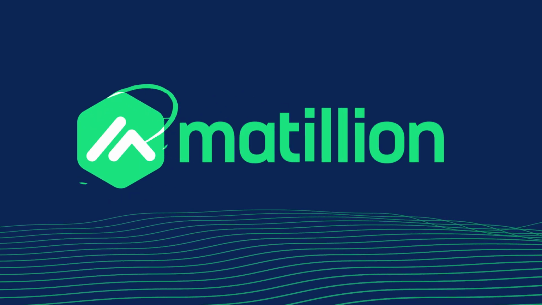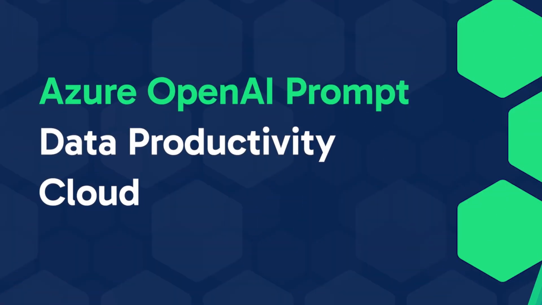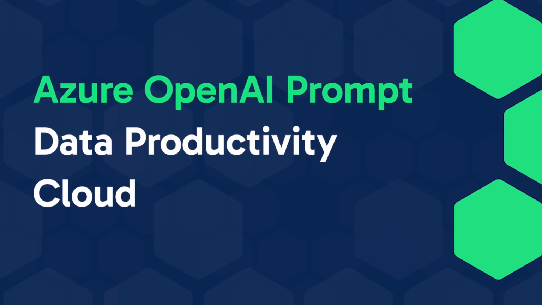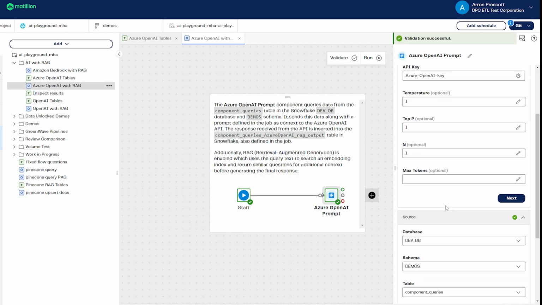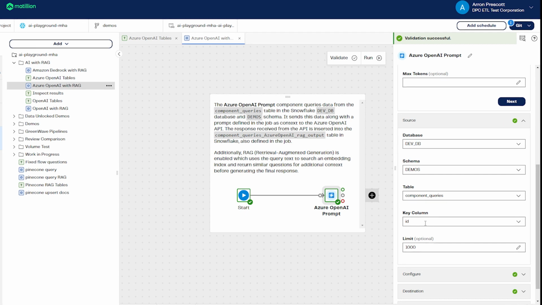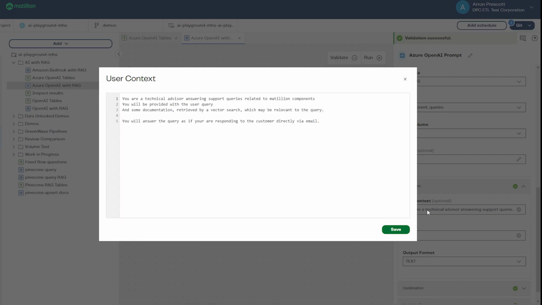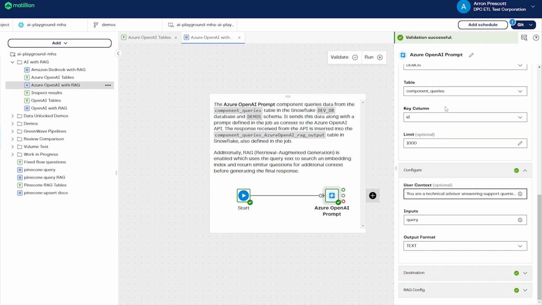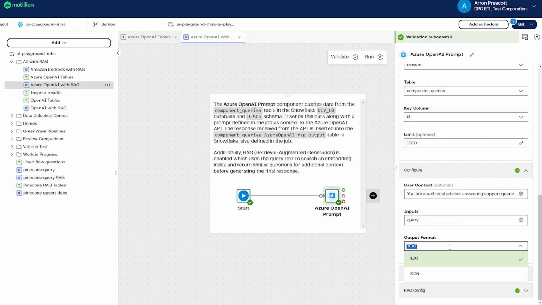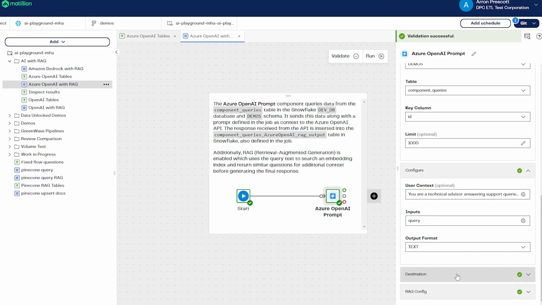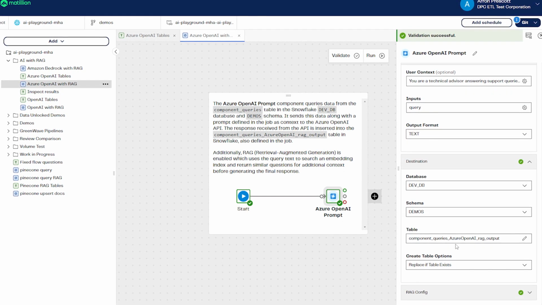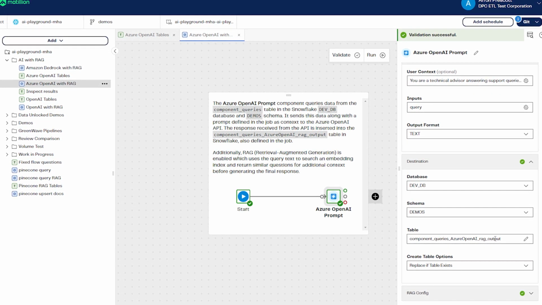The Azure OpenAI Prompt component uses a large language model provided by OpenAI to get responses to user-composed prompts. This component enables you to take one or more inputs from your source table, combine the inputs with your user prompt, and send this data to the large language model for processing. You can configure the component to output the results as either a text value or a JSON object. The results will be stored along with other metadata in a destination table on your cloud data warehouse.